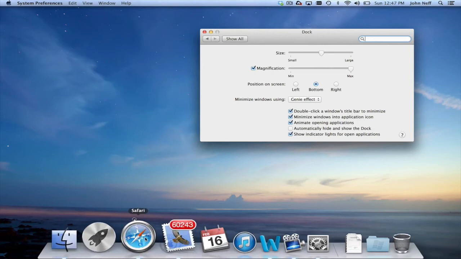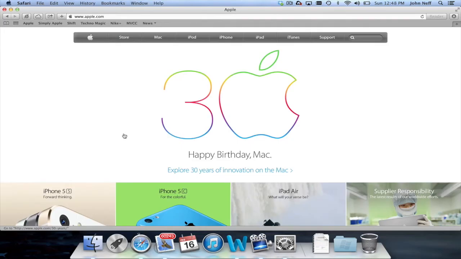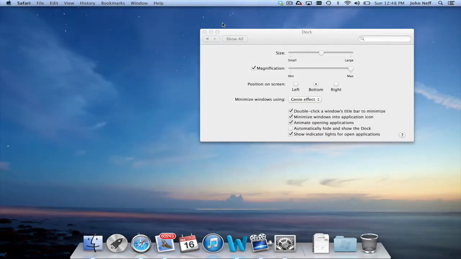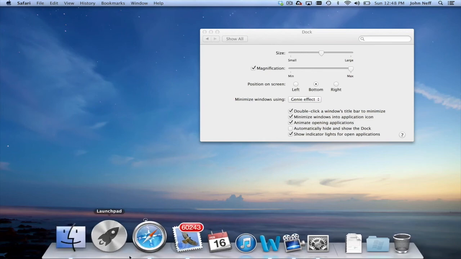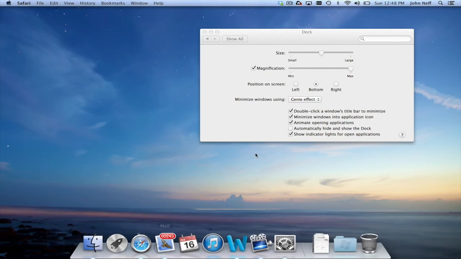I'll give you an example of this. I'm going to open up Safari. If I double click the title bar, and right now my title bar says Apple, it minimizes. And by the way, you're going to see that it minimized back into the Safari icon. That's because of the option minimize windows into application icon. And that's why it went back down into the icon.